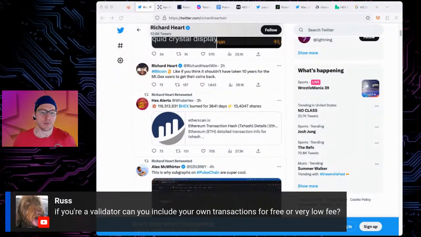Let's see. Russ, if you're a validator, can you include your own transactions for free or at a very low fee? I'm going to say no. I'm trying to go on the technical side of this. Can you manipulate transactions or prioritize them if you're a validator? No, everyone needs to agree on that stuff. Unless you own most of the network, then I guess you have that kind of power. But there are other ways to prevent that, and PoS versus PoW is different. But in general, if you're a validator, can you include your own transactions for free? Generally, no.